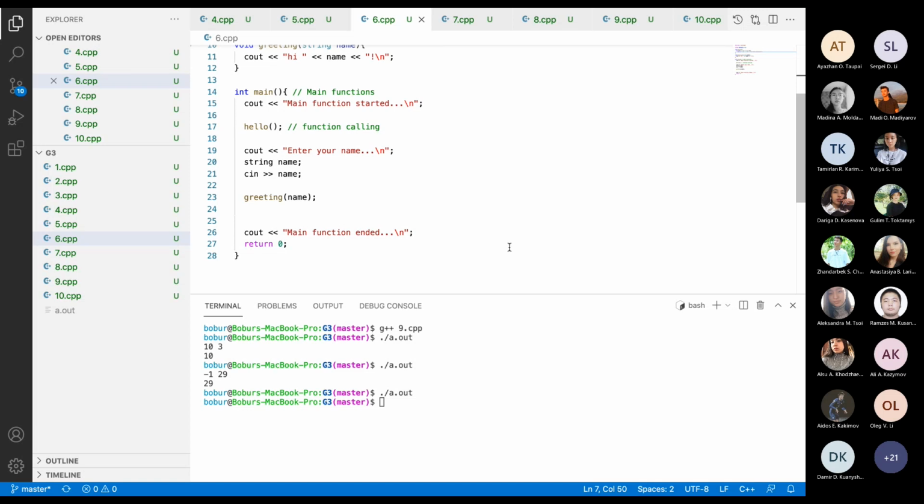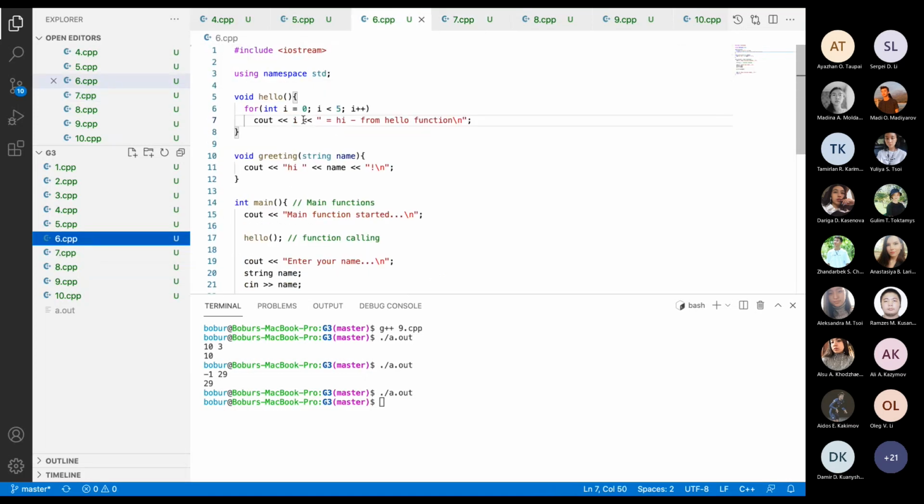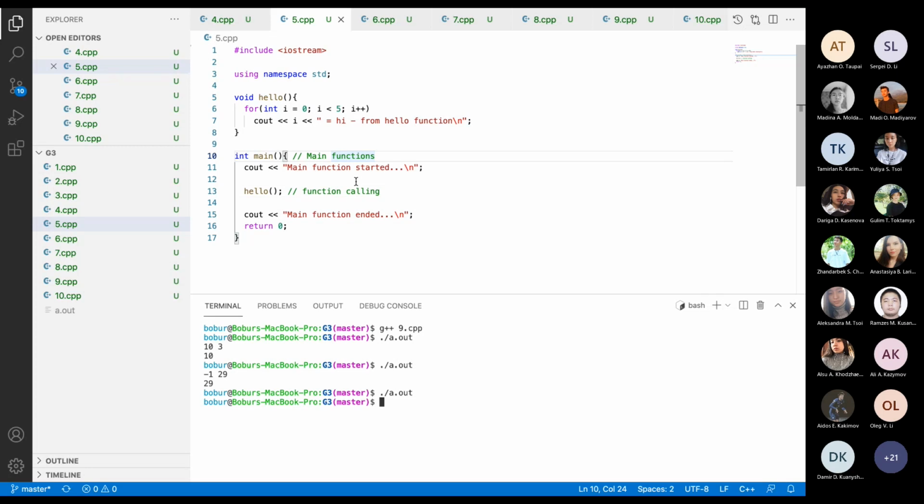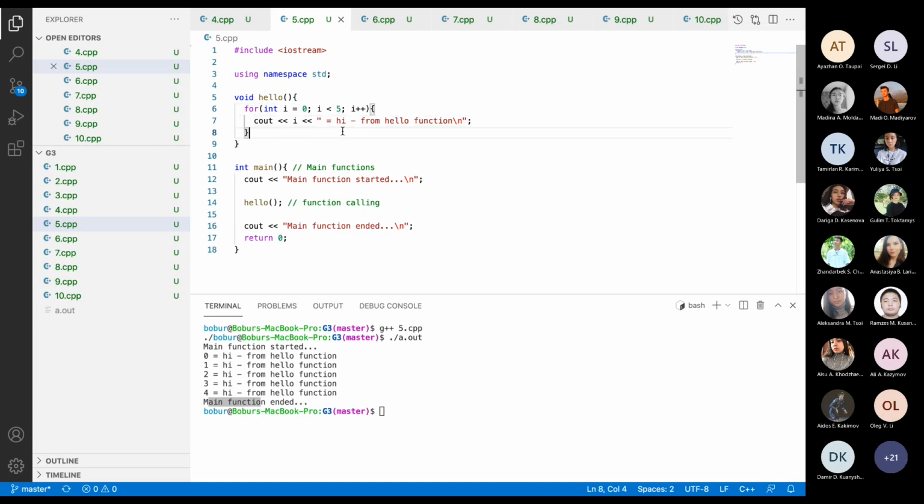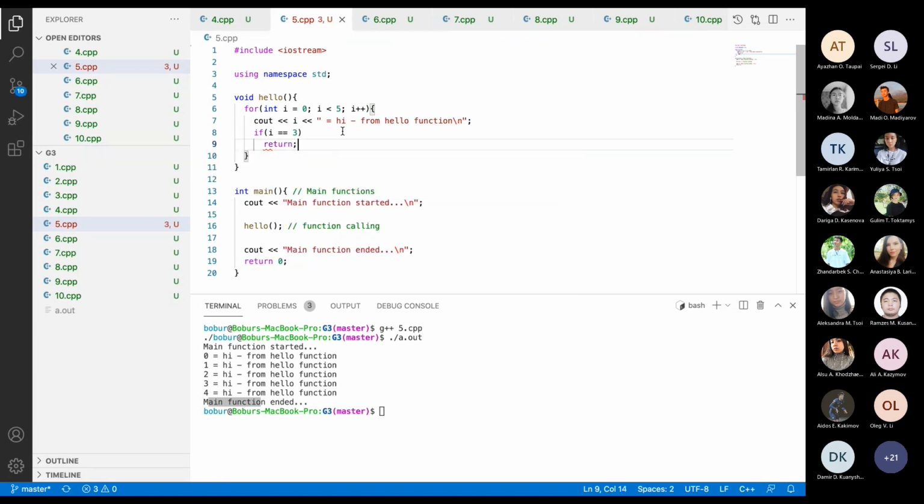Why do we use return? Can return be used like a cout? Not a cout. So for instance, let's see this example, the fifth example. I'm running the fifth example. It says the main function started, I'm calling the hello and finishing the main function. So let's add some condition here. If i equals 3, in that case I want to just finish, return. Not return some number or some value, I'm just returning, which means I'm just finishing our program.